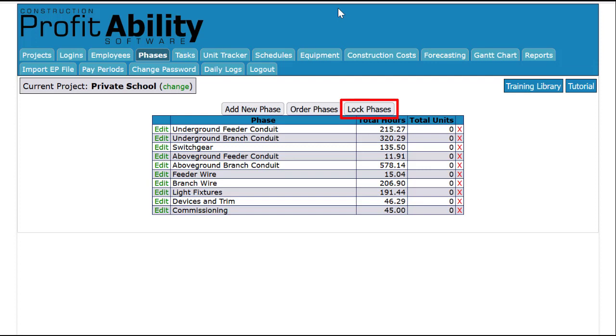To lock the phases in this order, click Lock Phases. The only way the phases can be unlocked is by the user login that locked them.